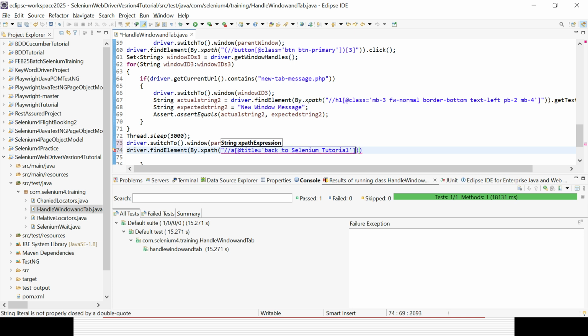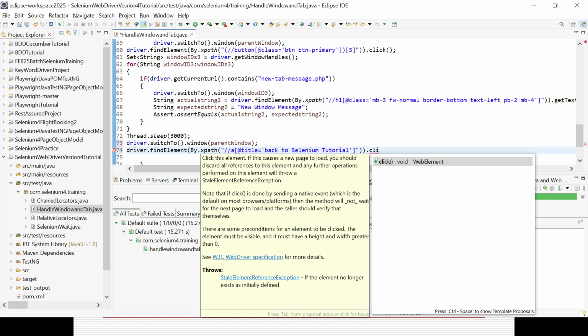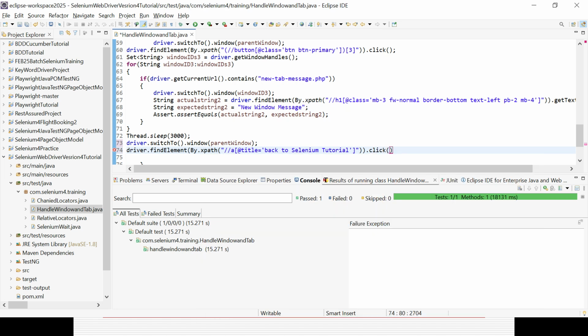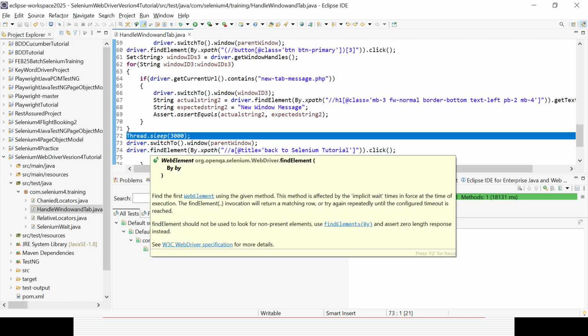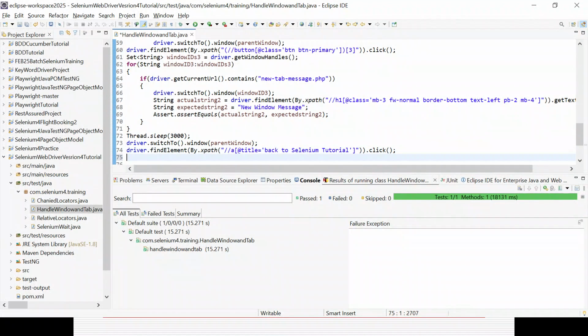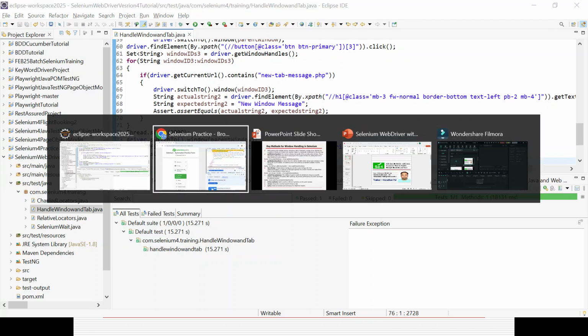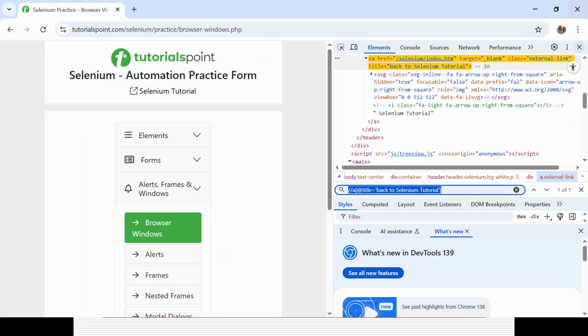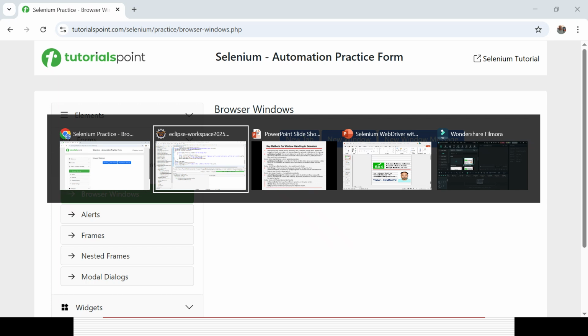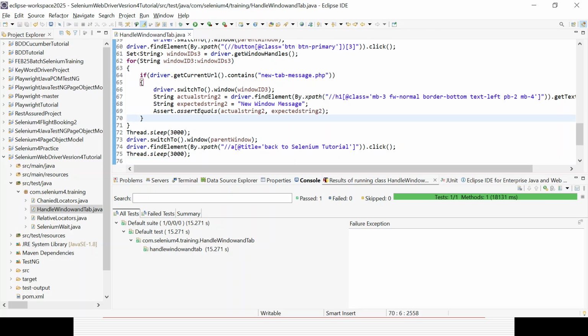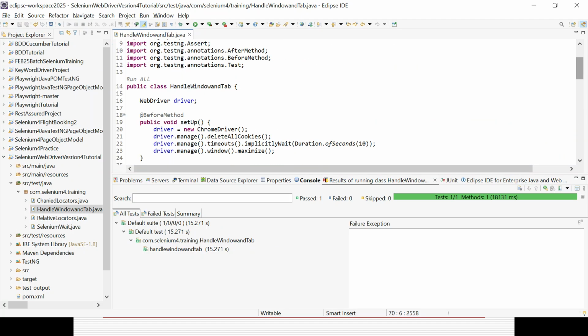What is the value of the XPath? And it is a link or hyperlink, so I can simply click on it. I can use the click method and close it. After that, again you can give some wait time. Okay, let's close all the other stuff. Okay, it's fine now. So this is whatever code we are writing here now.